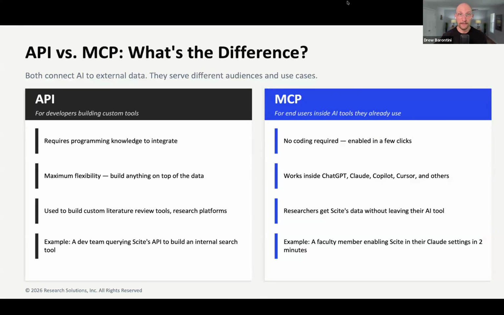Now, I keep saying MCP, and there are other terms around things like API. APIs have been around for a very long time on the web. It stands for Application Programming Interface. The MCP is something newer. So Anthropic, who makes Claude, actually released this back in 2022. This was a new kind of way of connecting to external data sources, but fundamentally APIs and MCPs do similar things. They're trying to connect to external data sources so that you can use them in a specific way.